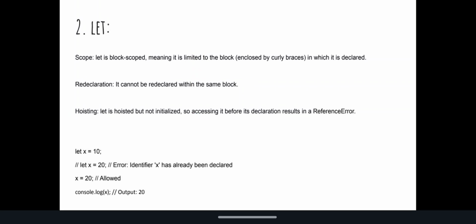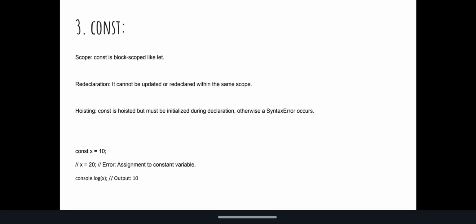For example, we are declaring a variable with let keyword, let x equal to 10, and then we are redeclaring the variable, that is let x equal to 20, and it throws an error: identifier x has already been declared. And then x equal to 20, this is allowed in JavaScript, and we are printing the output that is 20.